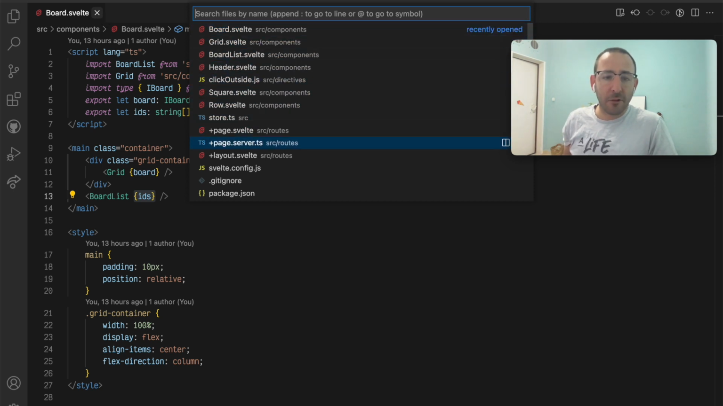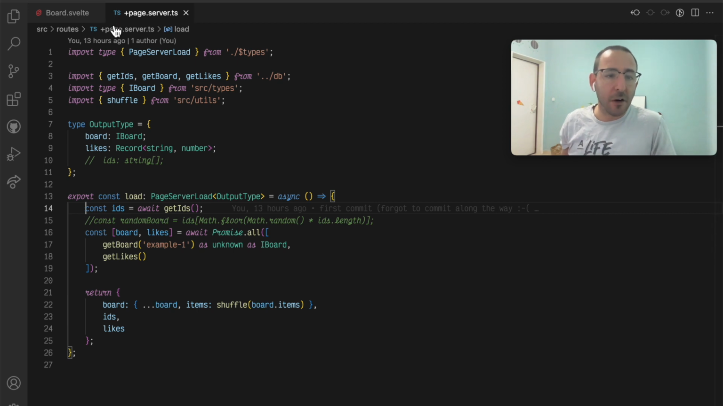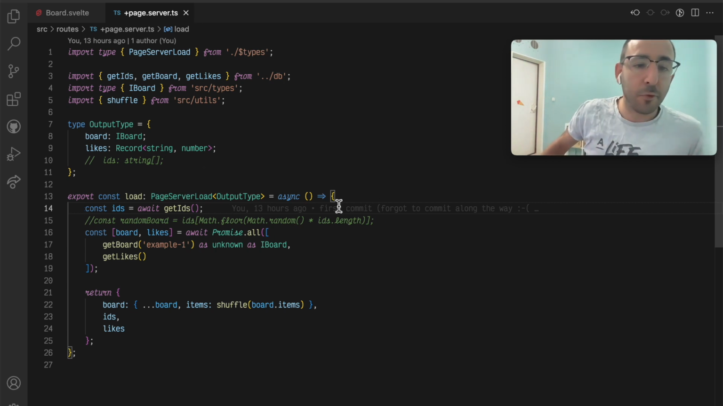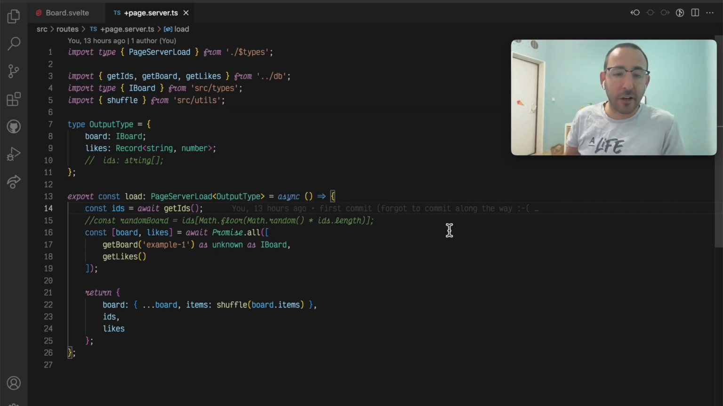So if I'm going back to the page server file, I'm defining the load as a page server load type, which gets this generic output type, which is what I defined here. And what is this $types?